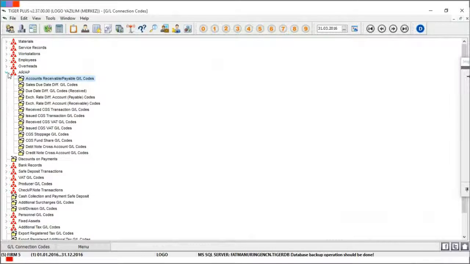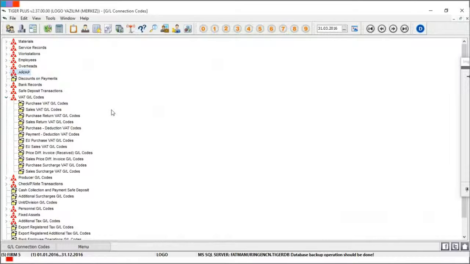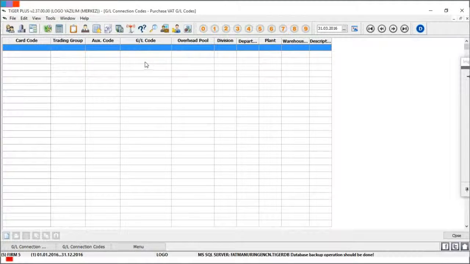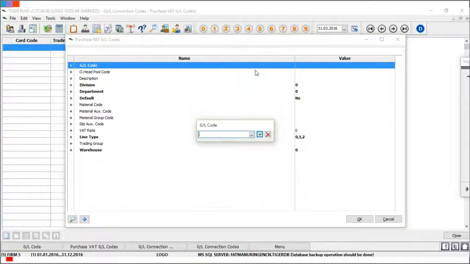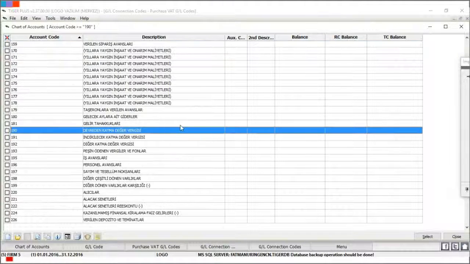Next step is defining GL codes for VAT. First, we define the VAT GL codes to be used in purchase transactions. There can be different VAT rate usage in transactions. So, we will create subaccounts for different VAT rates.